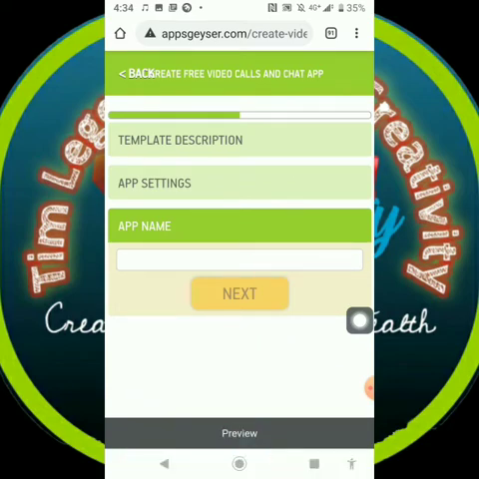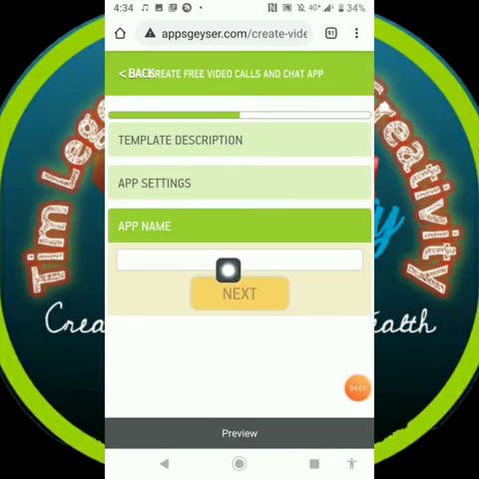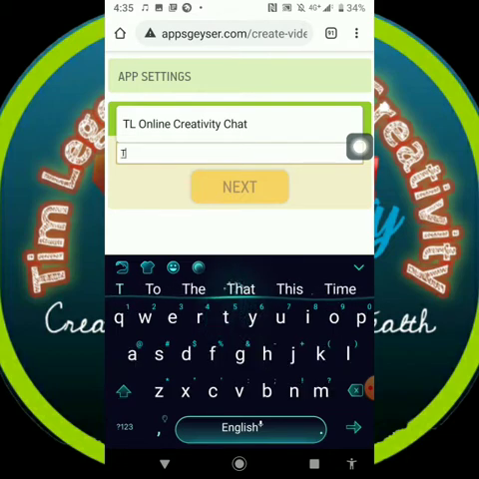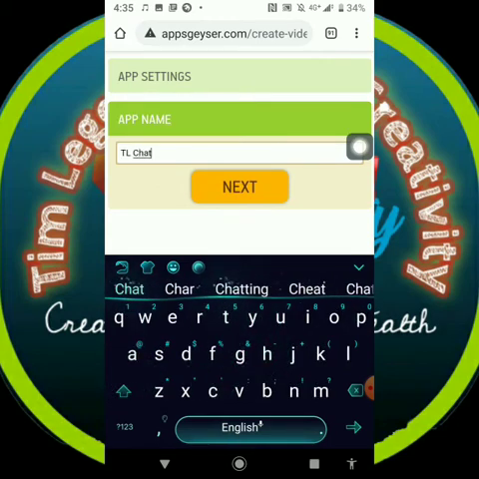Now the next thing you want to do is to give your app a name. Let's say this is the last app I created, TL Online Creativity Chats. But what do we name this app now? Let's say TL Charts. All right, we click on next.